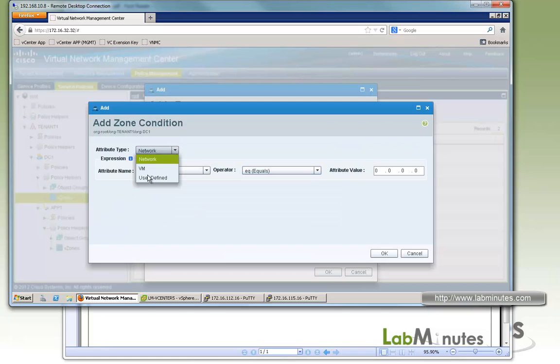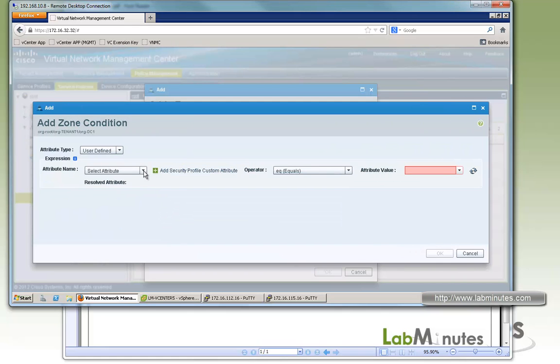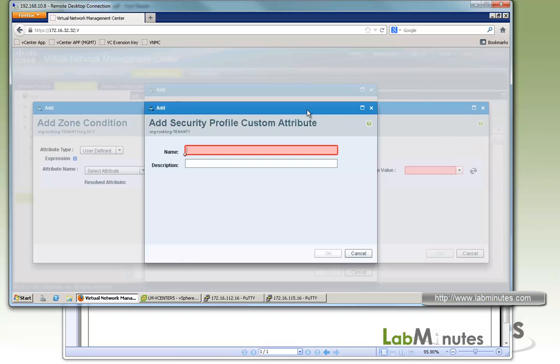And this time we're going to use user-defined attributes. This is basically just like a tag that you assign to a particular port profile. So any VM that's assigned to that port profile will be receiving this particular tag. So far we haven't created any, so we're just going to do it right now.